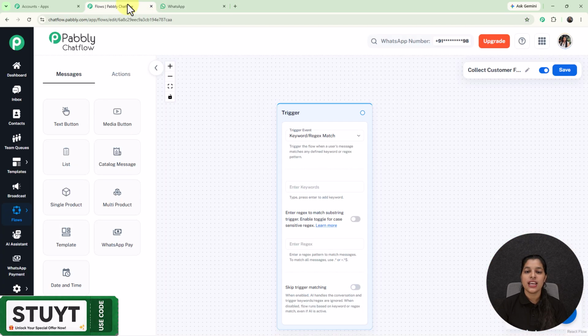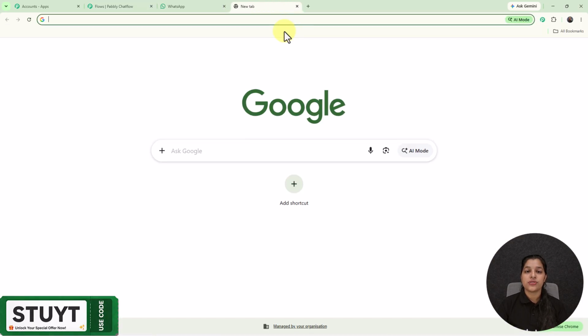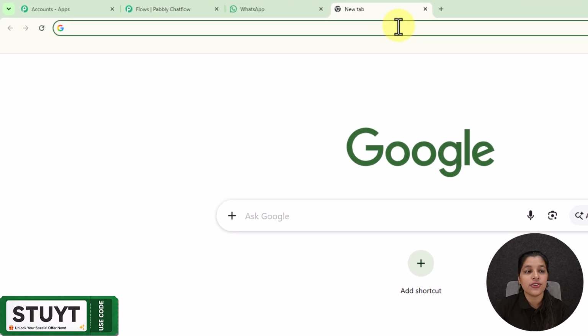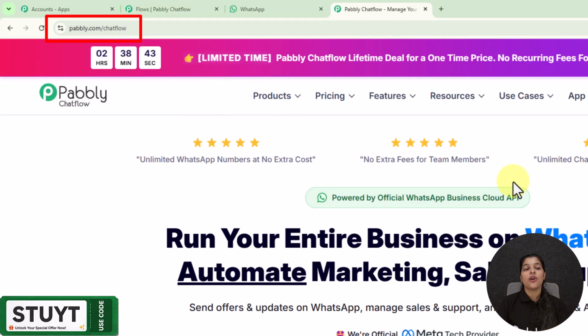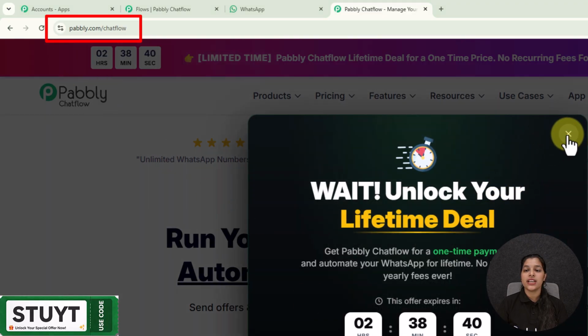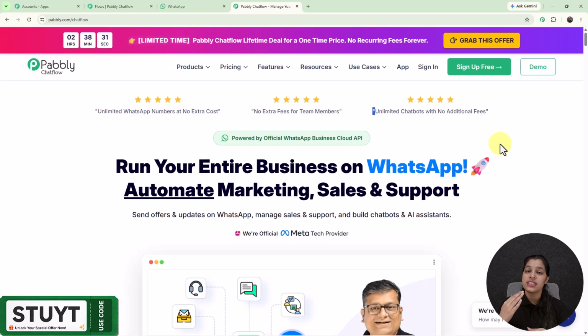Right here I'm on the flow page of Pabbly Chatflow which you can access by opening your browser and typing the URL of Pabbly Chatflow, that is going to be pabbly.com/chatflow. Right here we are on the official website of Pabbly Chatflow where we are getting two options, that is sign in and sign up free. If you are a new user or logging into your account over Pabbly Chatflow the first time, then you have to sign up for free, and Pabbly Chatflow is currently offering a free trial. Means you can create and try this automation or this chatbot freely inside Pabbly Chatflow. But if you are an existing user, then you have to sign in.